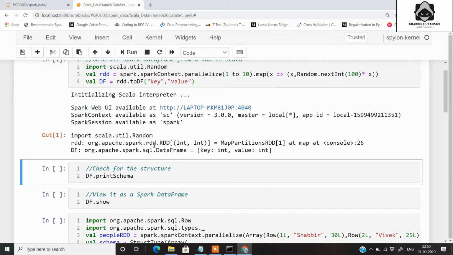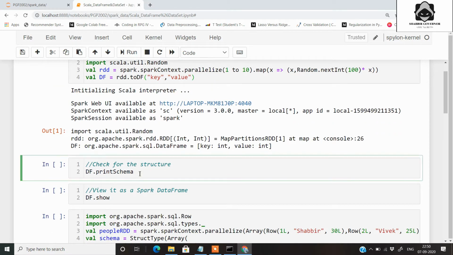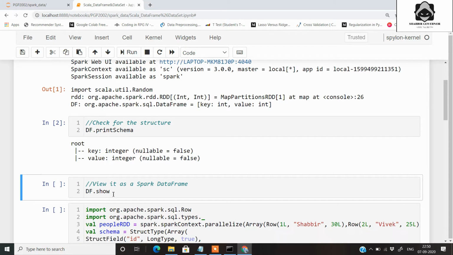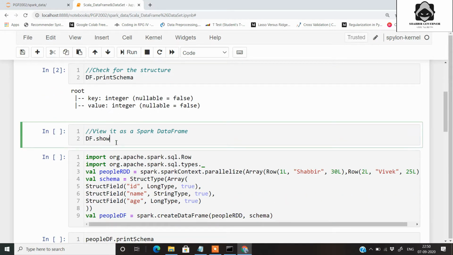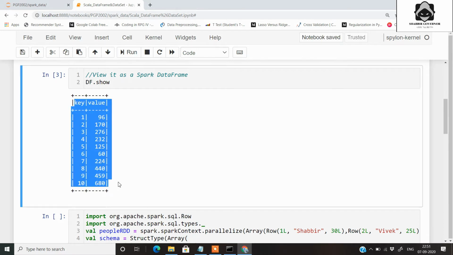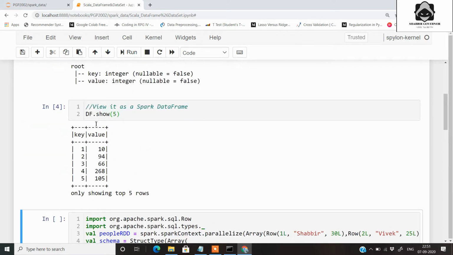We have declared the data frame. Now let's try to check the schema of the data frame to check for the structure. So this is the structure. It has two columns, that is key and value. Let's use the show method on this data frame. Now this is the key value pair that we get. On this show method, if you want to limit the size of your records, you can also do that by giving the number to this show method.